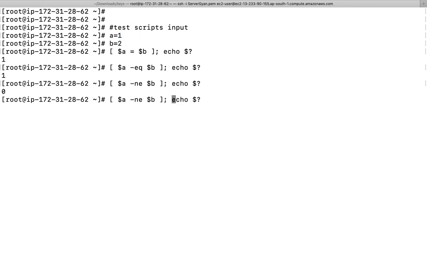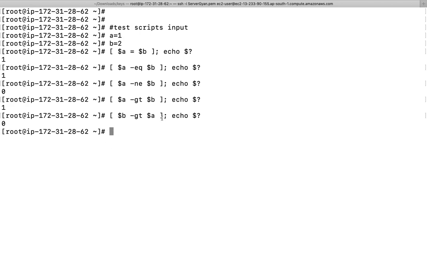Now if I want to check whether a is bigger than b or b is bigger than a. If I want to check a gt b, greater than, this is once again going to give the result 1. The reason being, the value of a is not greater than b. If I want to check that $b is greater than a, let us reverse the values. $b is greater than a. So what should be the output? 0. The reason being, now b is bigger than a. What is the value of b? Which is 2, and the value of a is 1. So b is bigger than a. It means 2 is bigger than 1.